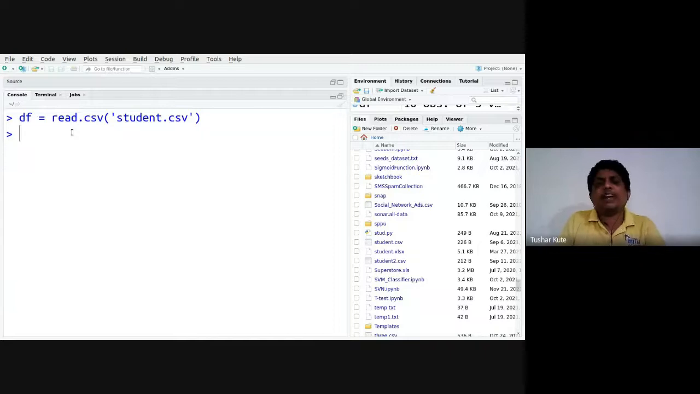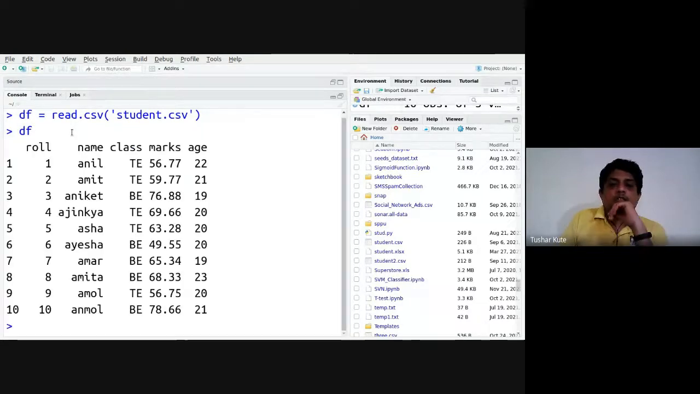df is the variable there, and you can see the complete data which was present inside the file. The CSV file is read, and we can use it to perform any analytical operations on it. For many such files, CSV, Excel, we have the read functions to do so, and the data is read and stored into the data frame format, where we can perform any analytical operations on it.